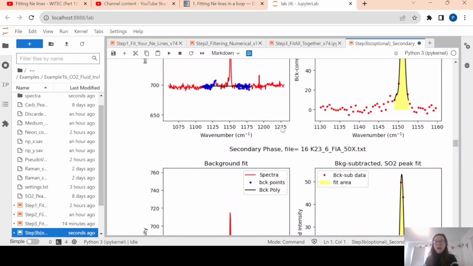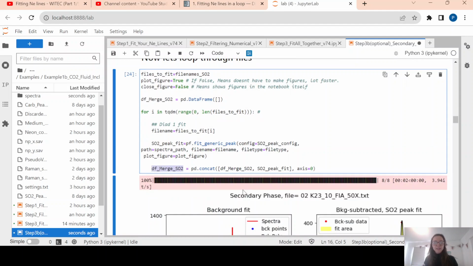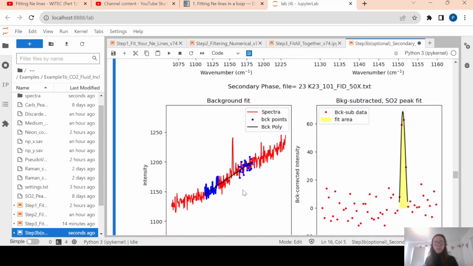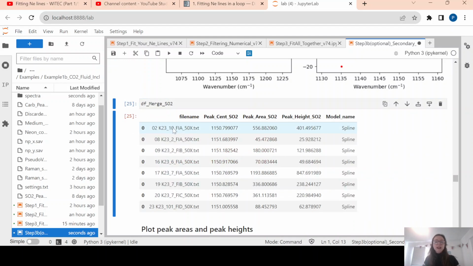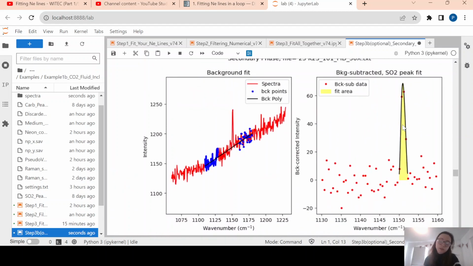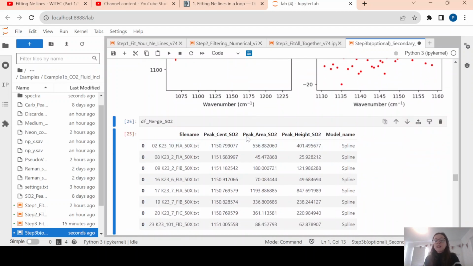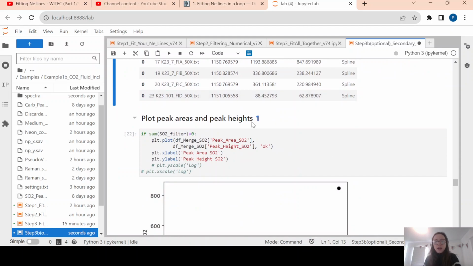So you might want to look at what this data frame looks like. This has made this data frame, merge SO2. It has the file name, it has the peak center, and this is now the spline fit peak center. If you did a Gaussian or a Voigt, you might get a slightly different answer. It has the peak area of SO2, it has the peak height, and it has the model name that you used to fit it, so you can keep track.